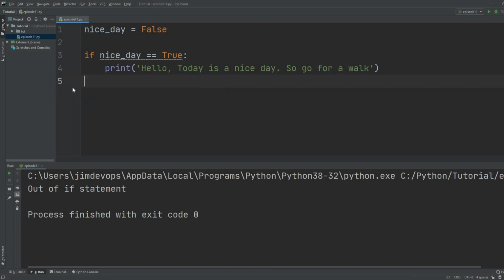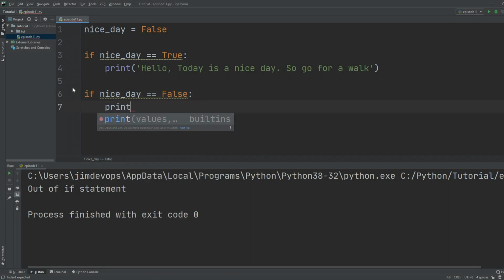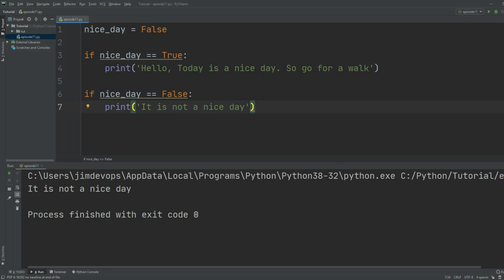But let's say that I want to run something in the case when nice day is equal to false. So of course I can repeat myself with the if statement and do something like if nice day is equal to, don't forget the double equal sign there, and write something like false and the colon sign, and I hit enter, and write a message like it is not a nice day. So if I run this program, only the it is not a nice day is going to be executed. But it is not quite efficient to write multiple if statements when you have a situation like this, because in this situation it is either a nice day or not a nice day.